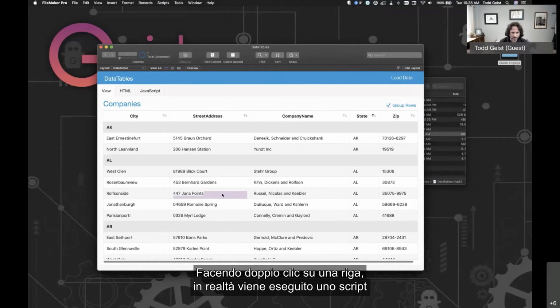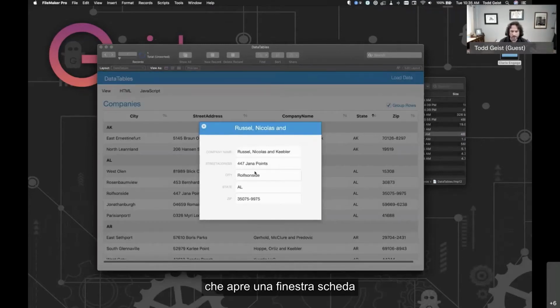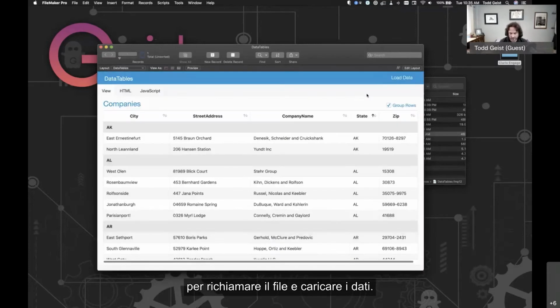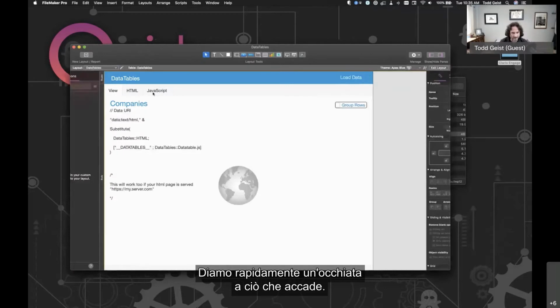And when you double click on a row, this is actually running a script which is opening up a card window, and that is focused on the record that you clicked on. So this is using both of those features to call into the file to load the data. We're sending the data into the web viewer, and then when we double click, we're calling out to run a script. Briefly, let's take a look at how that's done.